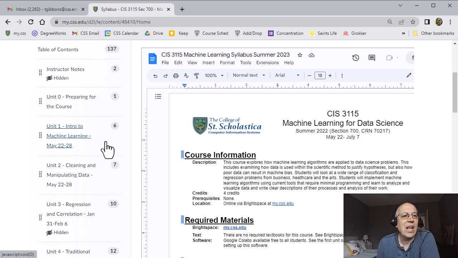Now this is an accelerated 8-week course. So it's basically a 16-week course squeezed down to 8 weeks. So there are 15 units here, and we're going to do 2 units a week. So just be aware of that.